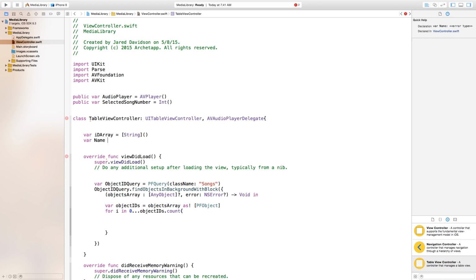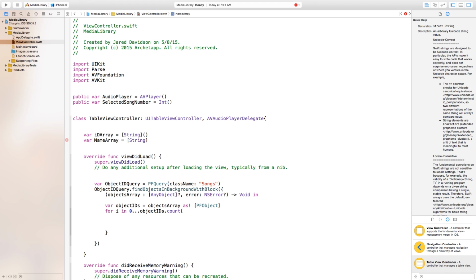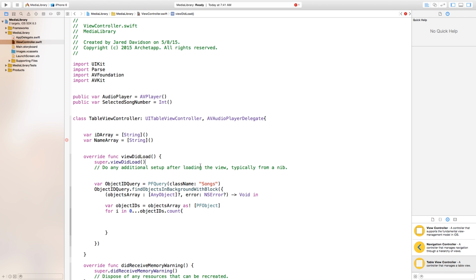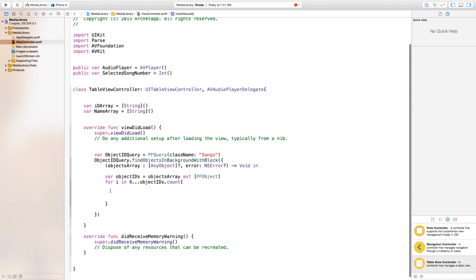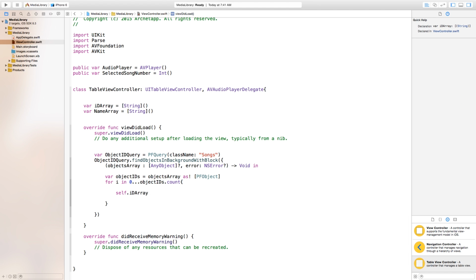Then down here we also want to create a name array. So these will be storing the object IDs and the song names inside of these arrays that we are creating right now. So this will be our var nameArray will be equal to an array of strings again, open parentheses, close parentheses after that. Now down here inside of our for i in 0 objectIDs.count, we also need to say self.idArray.append, and basically this is saying we want to add a new element inside of this array.